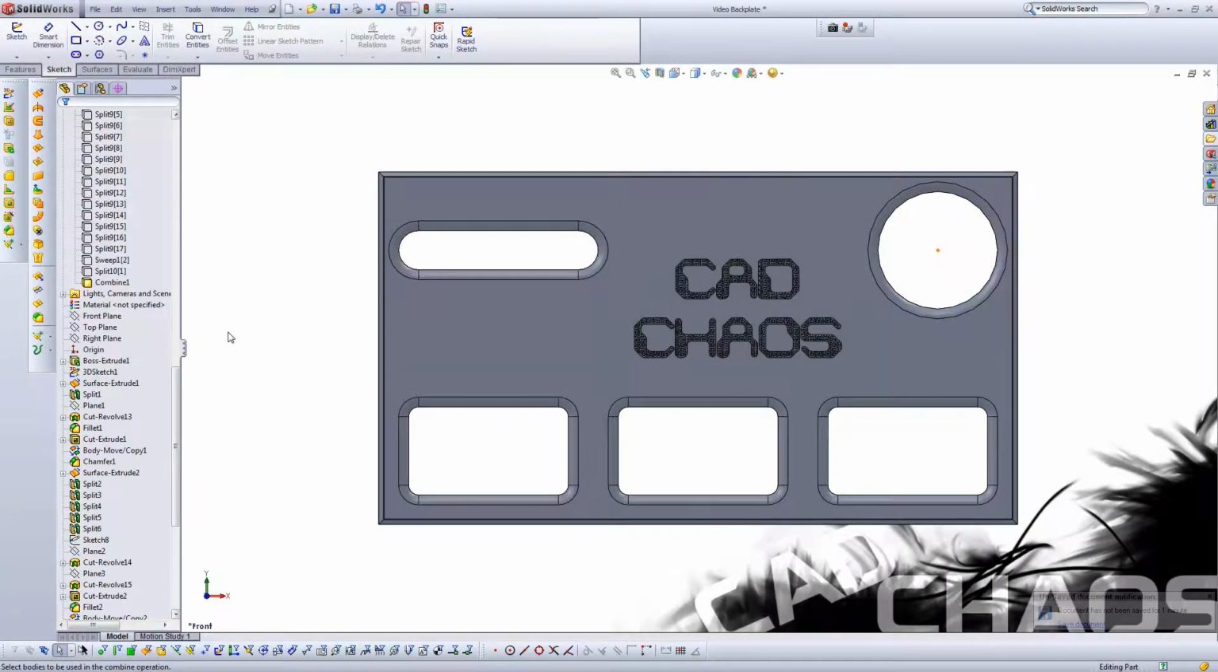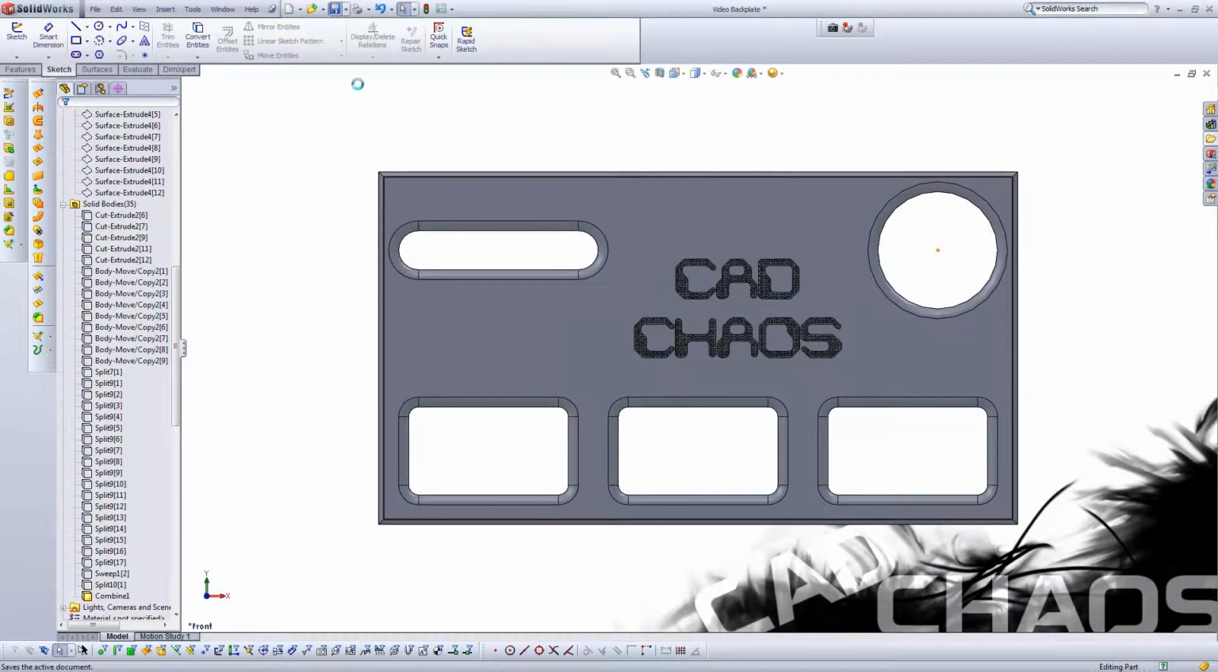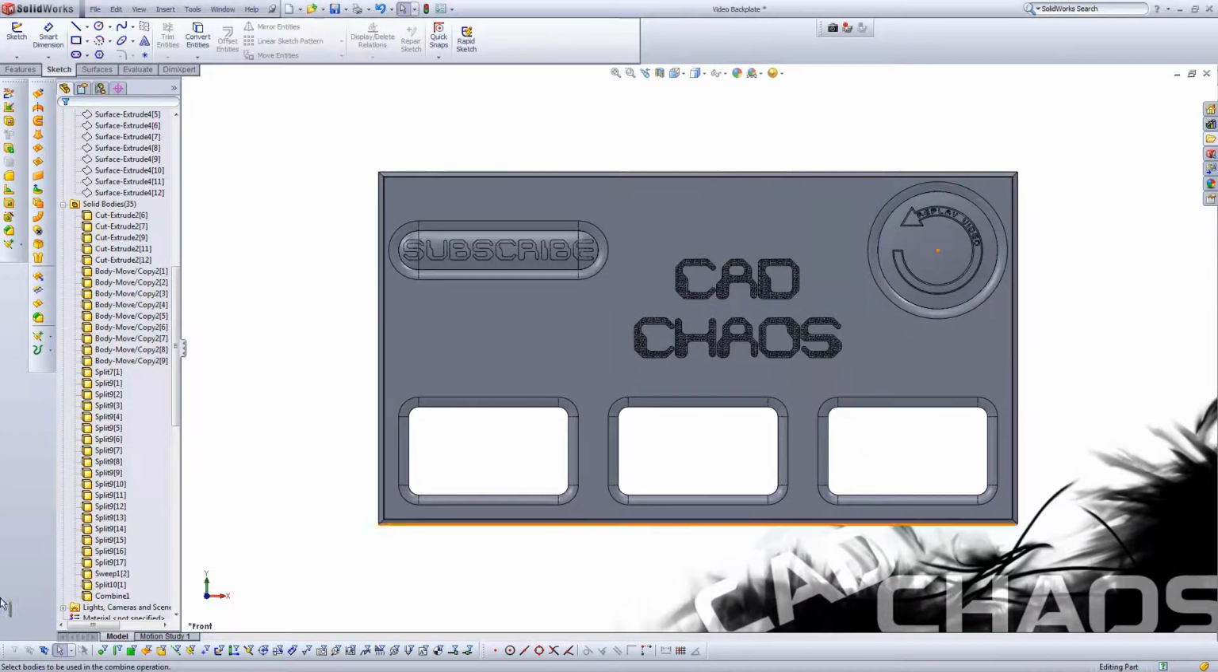I'm going to unhide all the bodies that I've hidden now, and then I'm going to bump up the resolution here for when I bring it into my rendering software. Save it out, and that is the end of the U2 backplate project modeling portion.